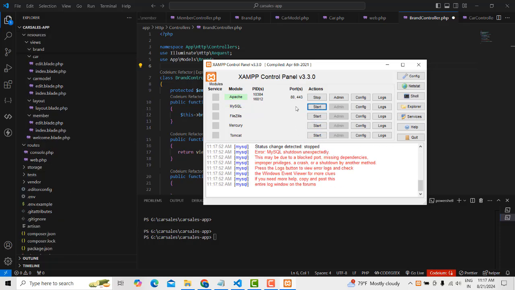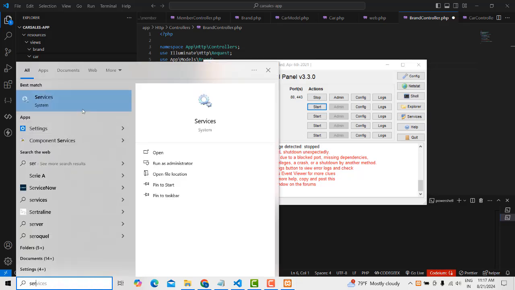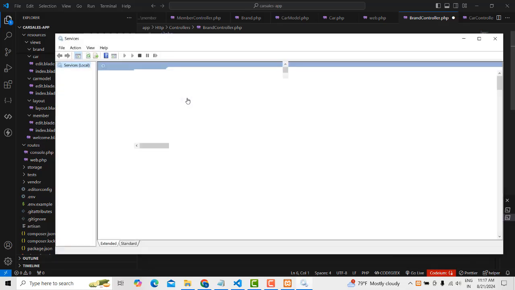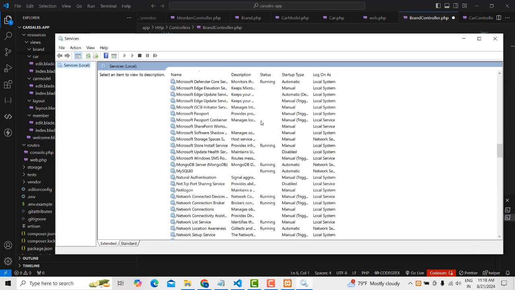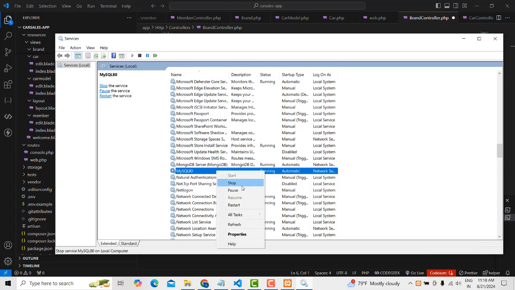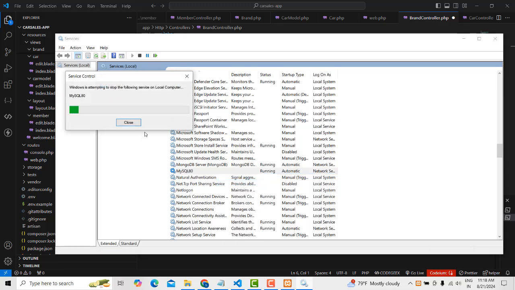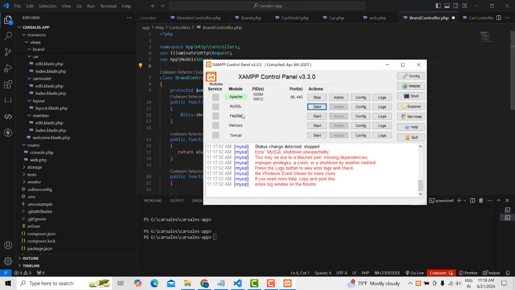First, if you have not opened XAMPP, you have to open it, and if the port is not working, you have to go to services. Sometimes if you installed MySQL Workbench or the MySQL connector, it will be running. You have to stop that. Okay, it is stopped and connected. Now it should connect fine.